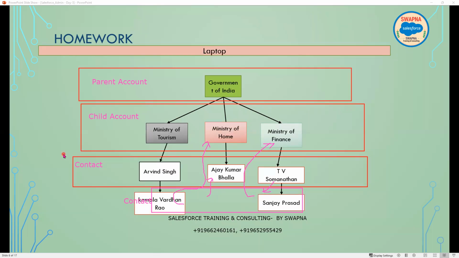which is related to the laptop. Now here the Government of India wants to buy a laptop, that is a parent account. Within that you have 3 child accounts: Ministry of Tourism, Ministry of Home, Ministry of Finance.